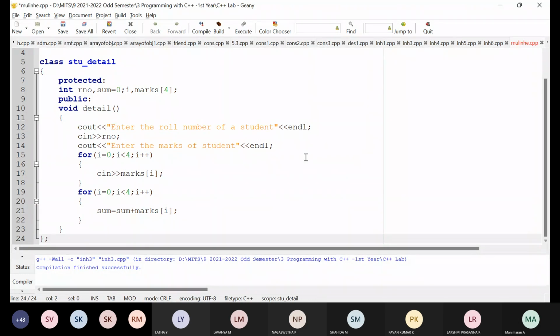So what we have done: we have defined the base class called student underscore detail. Here we are declaring member variables using the protected access specifier, and one member function called detail using the public access specifier. Here we are just reading the roll number of a student and 4 different marks of a student. So all the details we are reading from the user in this detail member function.